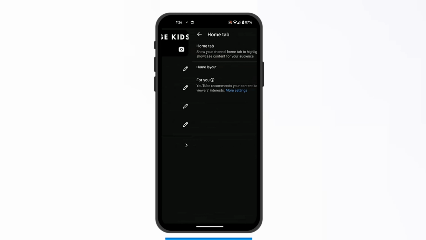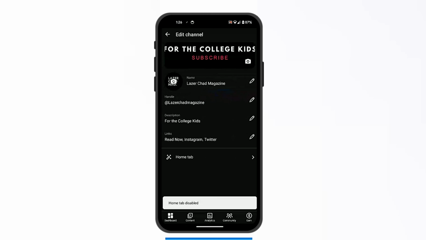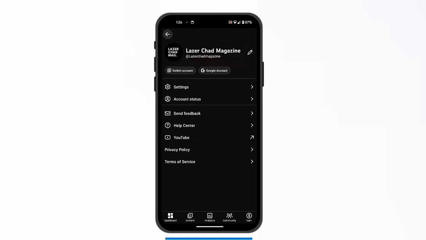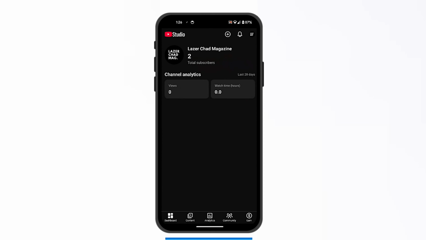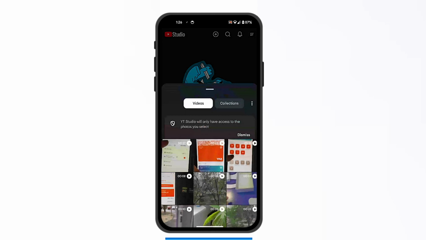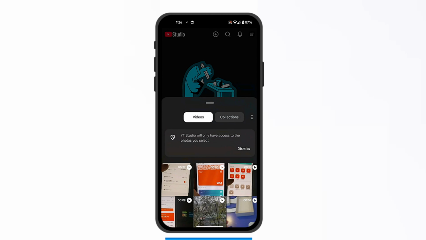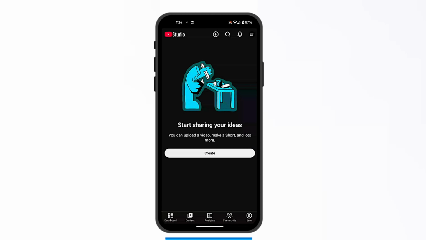And so you can also customize your home tab and how it looks for other people. And so once you have that done, you have officially made your account. And so you can start uploading videos. By pressing on the content, you can then click on create, and then you can start uploading videos to it, and that should solve it for you, and now you have your own YouTube channel.